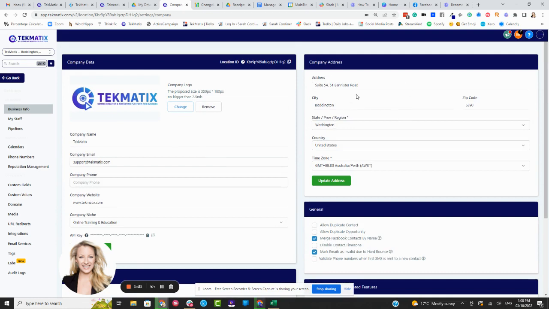The other thing you're going to want to do is add in your company address if you have one, and your location if you have one, and your time zone. This will base, for instance, your emails on whatever time zone is here. So if you are scheduling emails or scheduling social media posts, your system will go out at the time that you select, based on the time zone that you have set up inside your company settings area here.